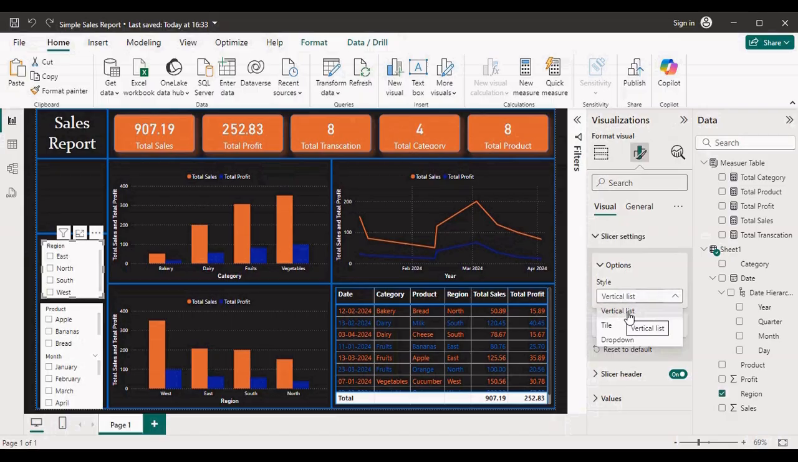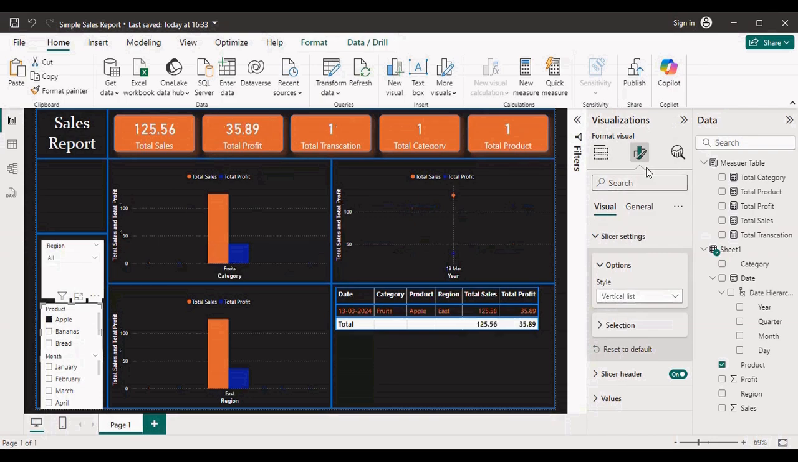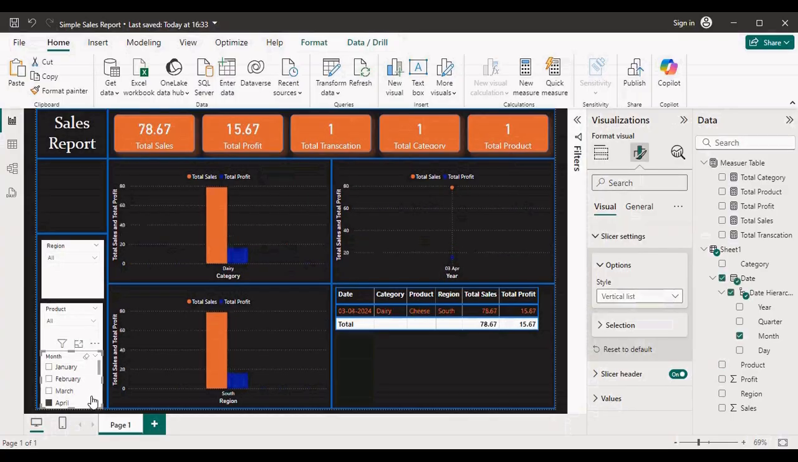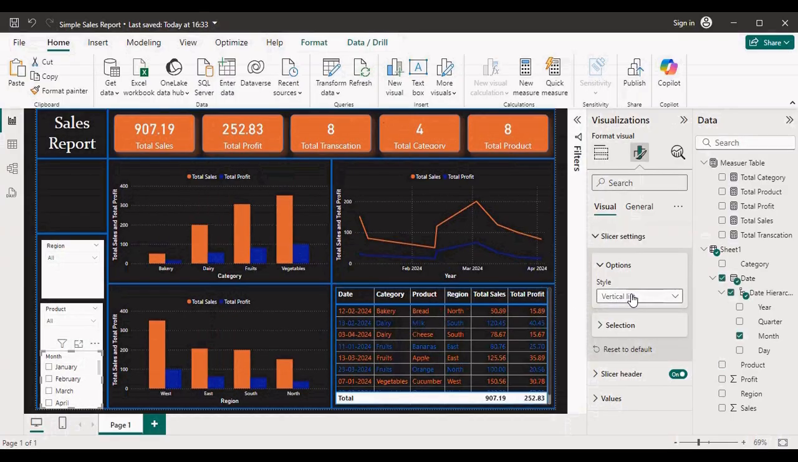Okay, currently by default it is vertical list. I'll make it drop down here. And same thing I'll apply for product and month also. So I'll change it to drop down here. And the next one also I'll change it to drop down.